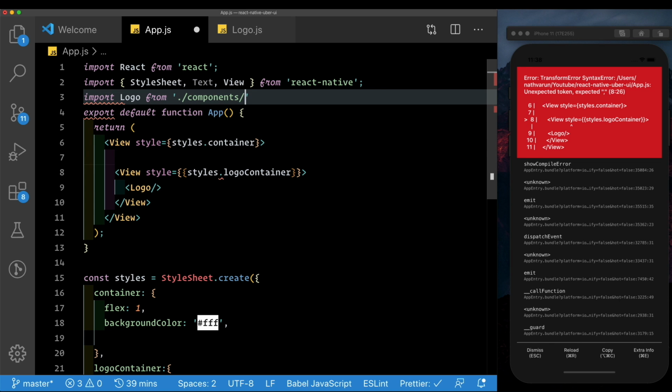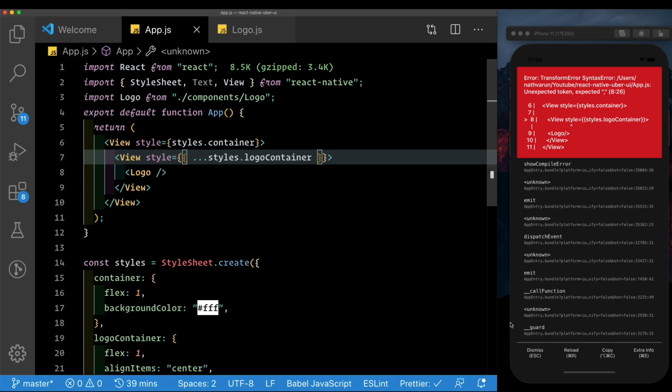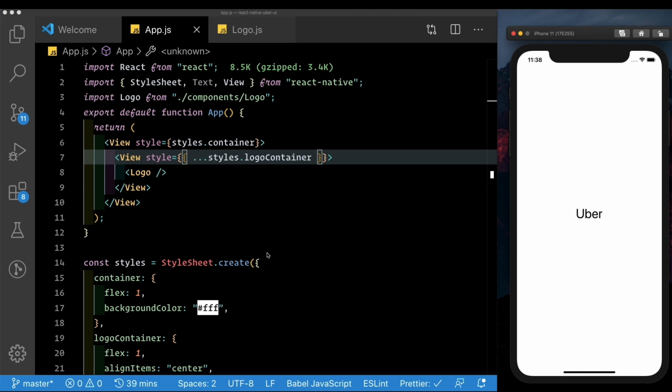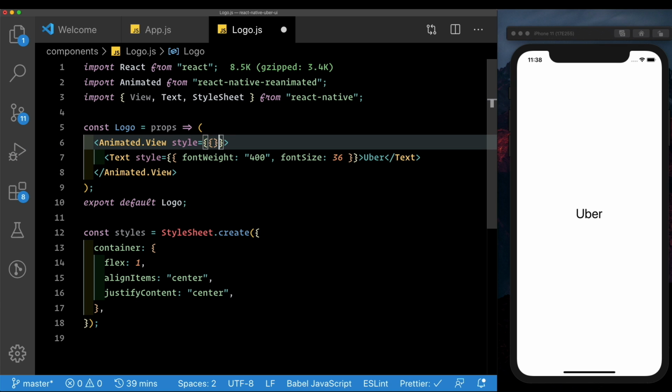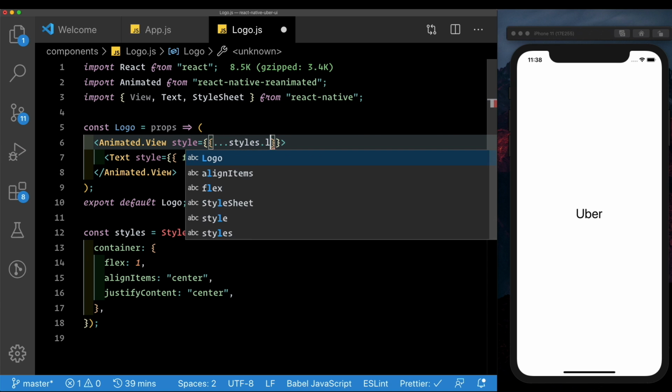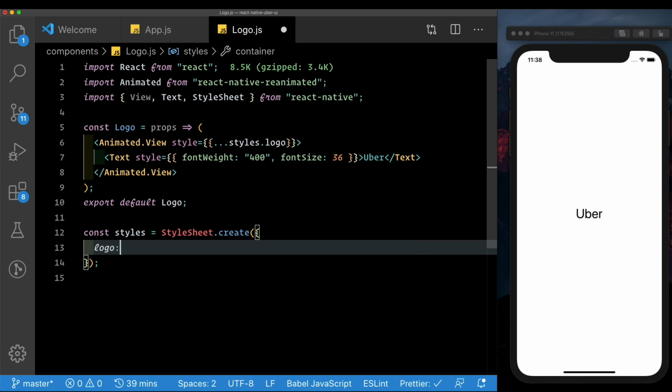From our components folder, let's get a logo and let's save that out. Let's just make sure to spread out these styles here and let's reload our app. So there we're getting Uber, and let's go ahead and style this logo component. So we'll give it a style and let's say styles.logo. Here let's get rid of container and pass in logo.